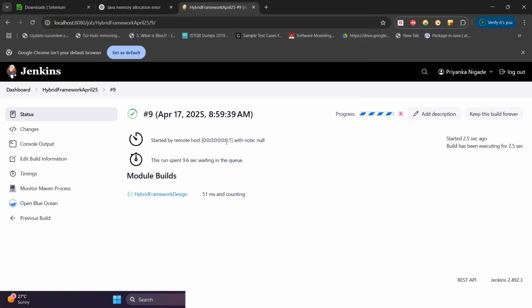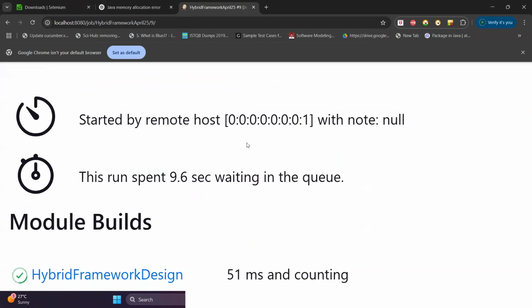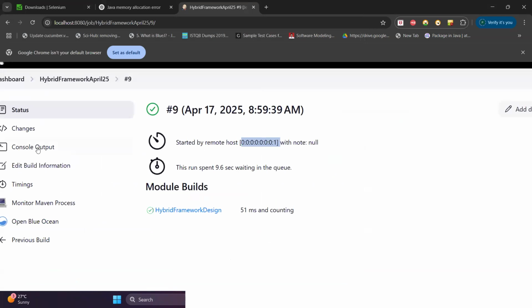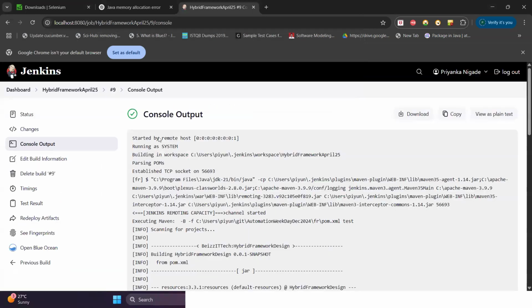And please make a note. Here also I'm having this information. Started by the remote host. And at this moment, if you can see, the current IP I am getting in this manner because I am on the same machine. That's the reason it is not capturing that full detail. But you can see started by the remote host and running as a system, right? We are running as a system, and this is the main framework which we are executing.